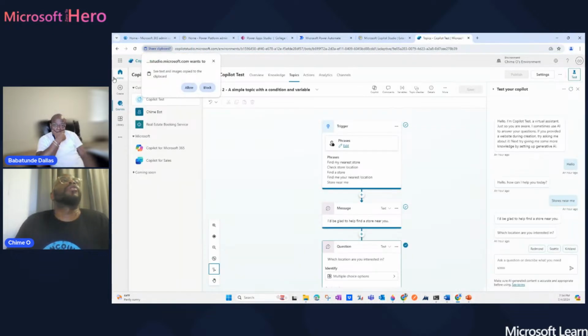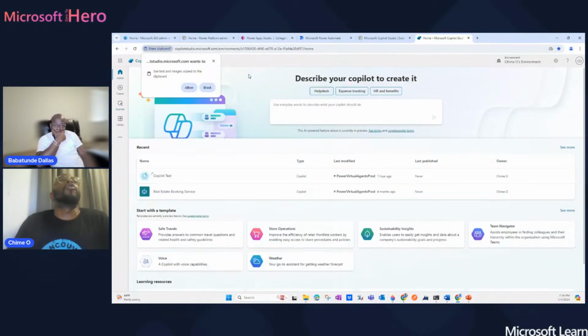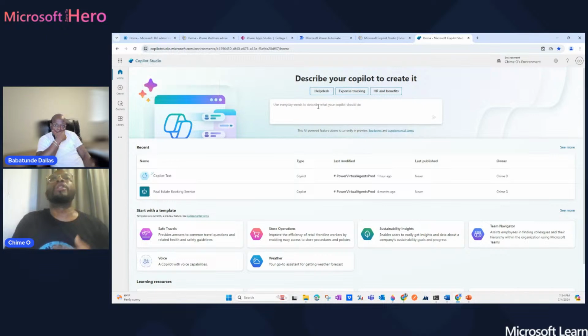If I go back to home, Copilot Studio from Microsoft is also free. You can try that. It's on trial. Anyone can go in, get a trial account and try this out. What this does is it allows you to describe your own Copilot in order to create it. This is the power of Power Platform Copilots being infused into Microsoft Copilot Studio.